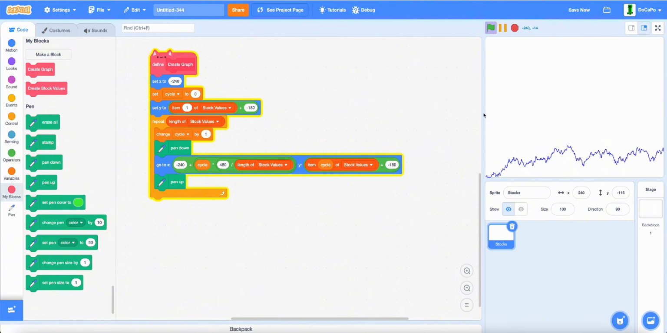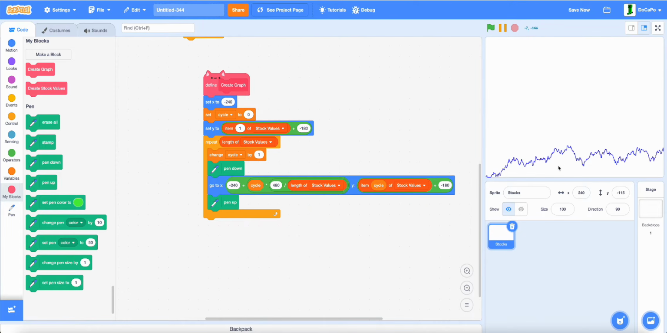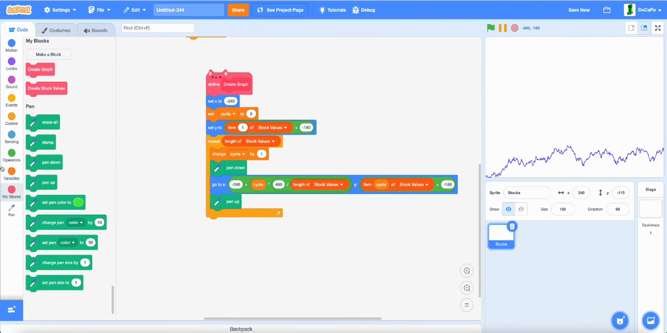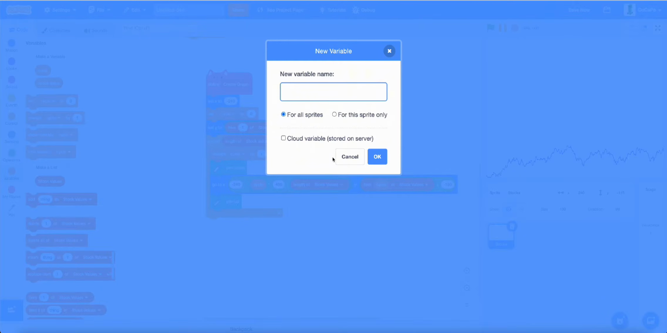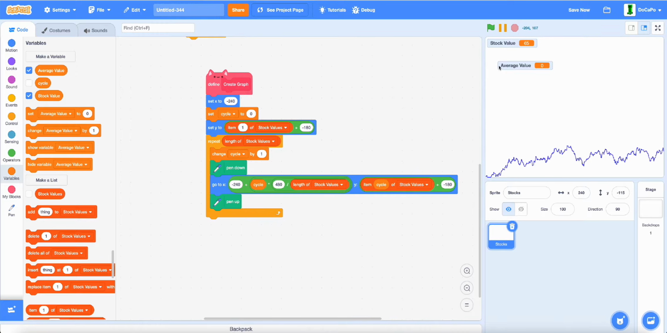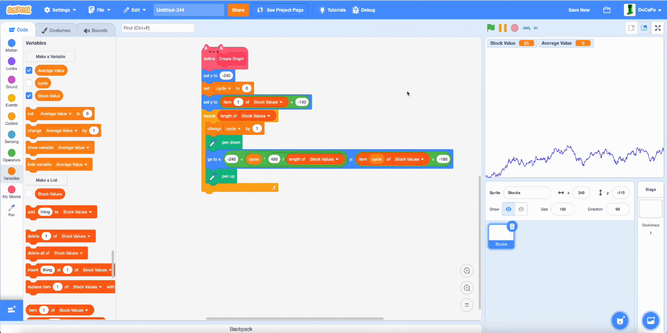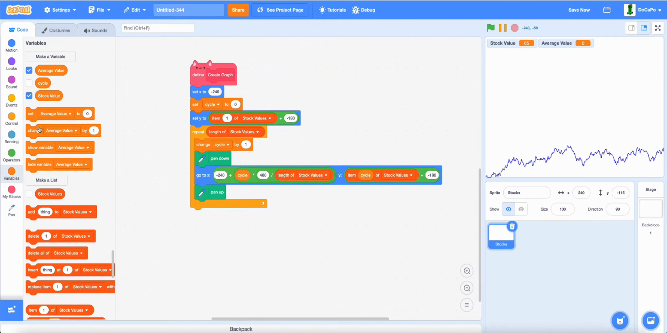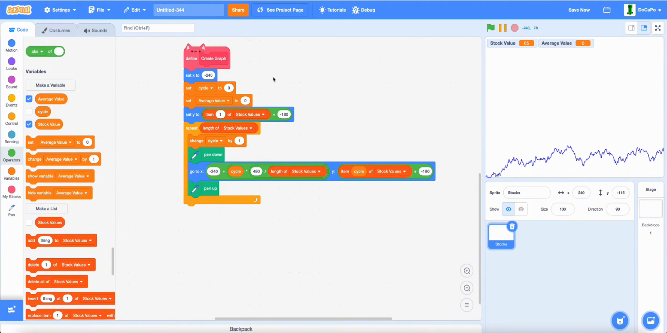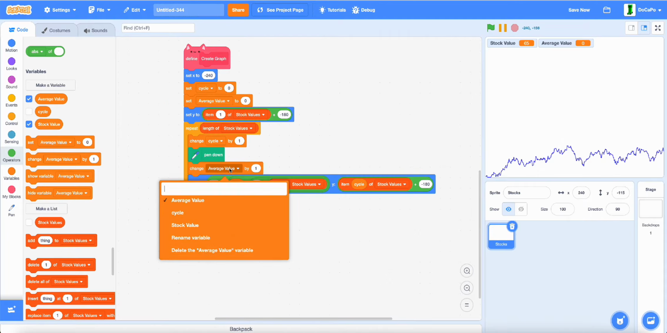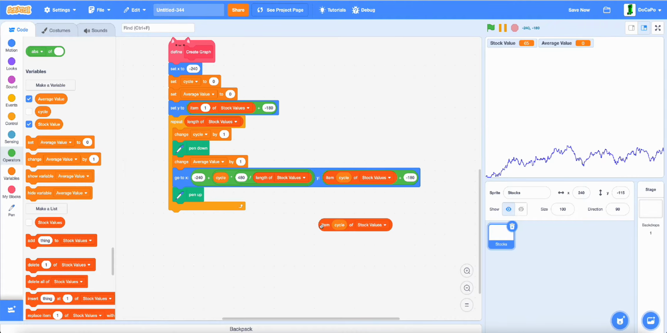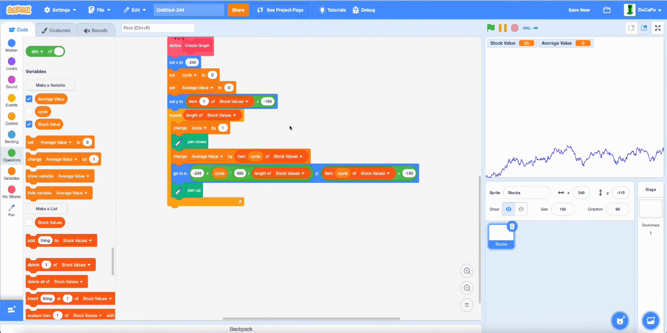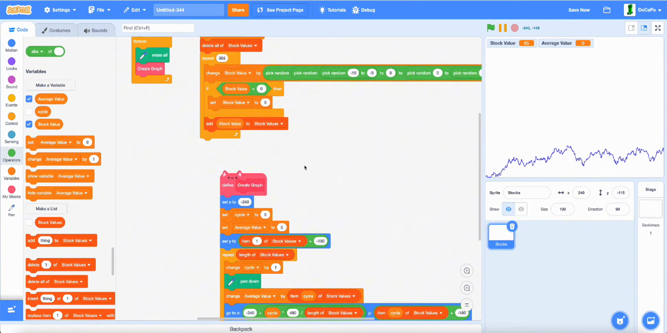numbers. And now, to find the average and creating the average line, create a new variable called average value for all sprites, and place average value around here. And now in create graph, set average value to 0, then change average value by item cycle of stock values like that.